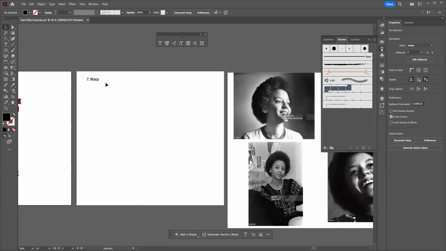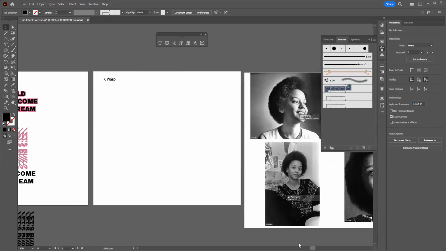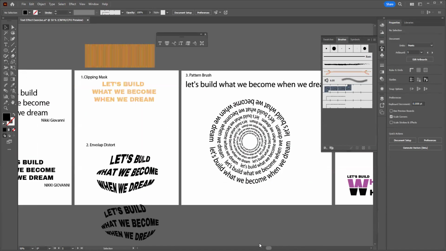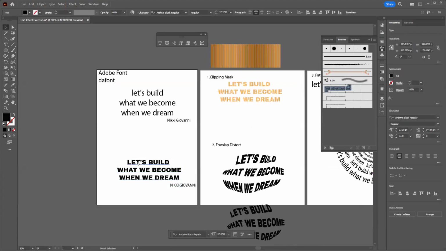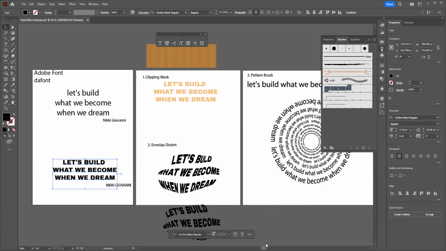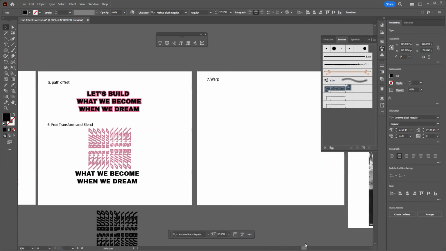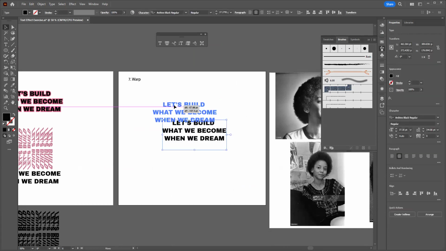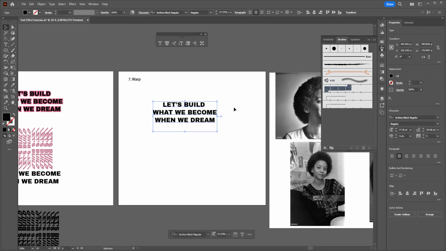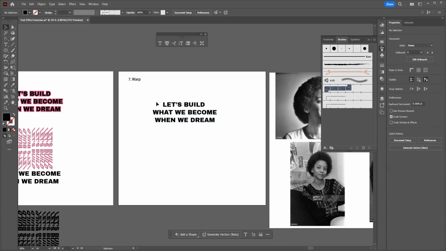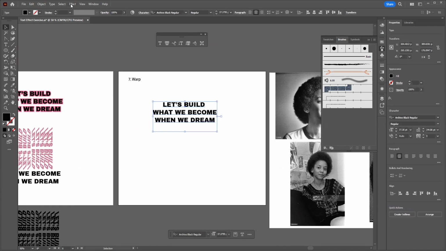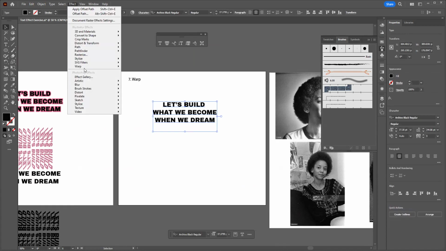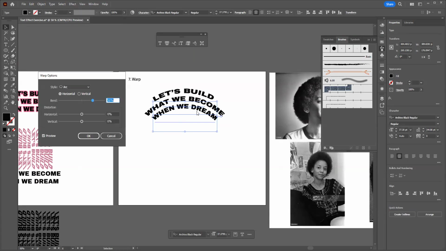Next thing I want to show you is warp. With warp also we can create text effects. Let me bring this, Control C, and Control V. Let me select this. I think I can apply directly, but let me try. So I can go for arc. Yeah, I can apply directly.